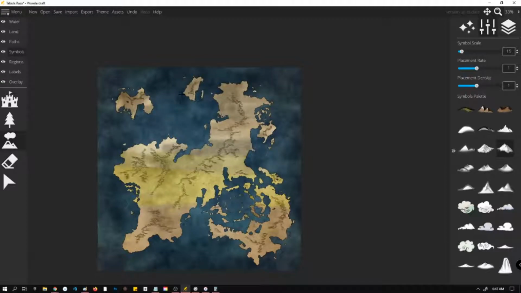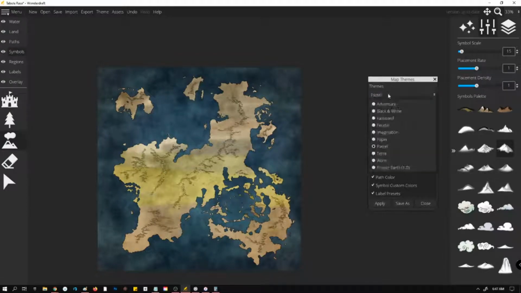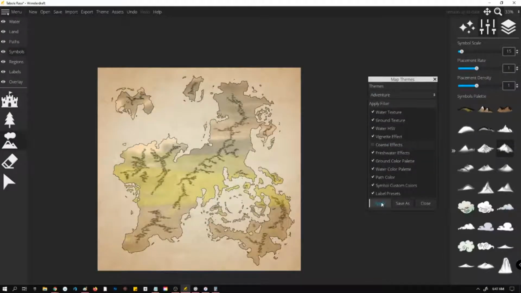All right. We kind of got a rough idea on where things are. Let's go ahead and let's look for a theme that's a little bit better. That is pastel. Adventure. Okay.